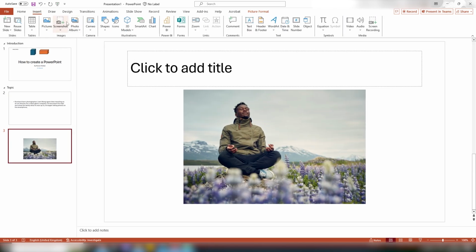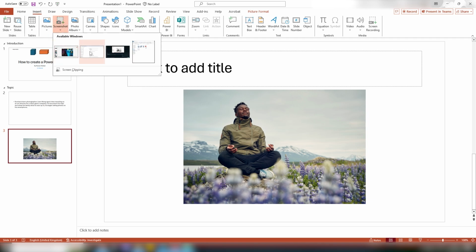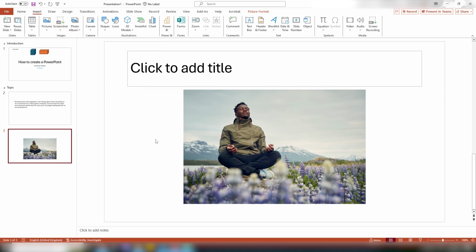And you've got lots of different things. So maybe you want to take a screenshot of something, and you can select that and choose the window that you want to screenshot from. You have photo albums, which allows you to create a nice album of photos, as it would suggest. The camera, which we'll get into later, don't worry about that for now.